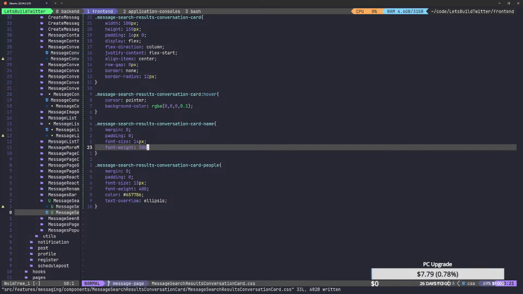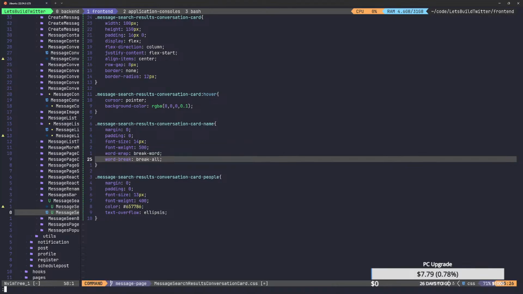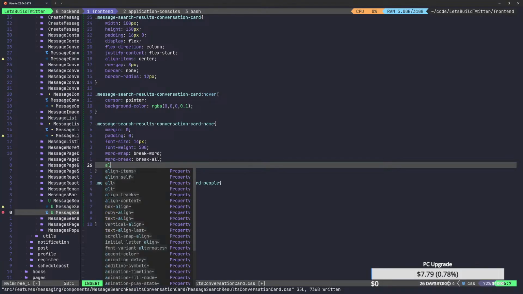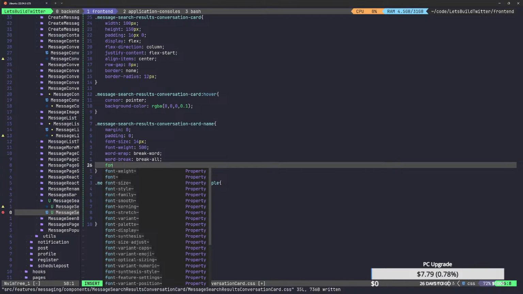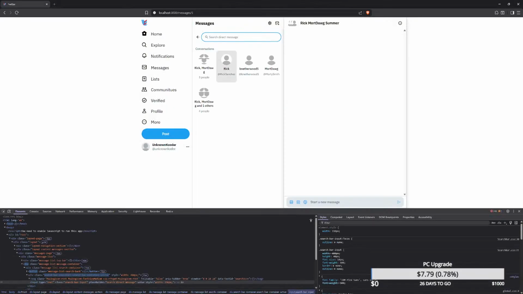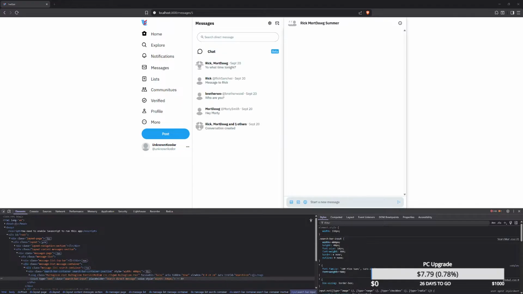How do we want to do this? Honestly, I might say YOLO. Say whatever. The other thing we could try is not align self. Font. Text align. Try to text align center this. There we go, looks better. There we go. Cool. Okay, so now let's do the messages.